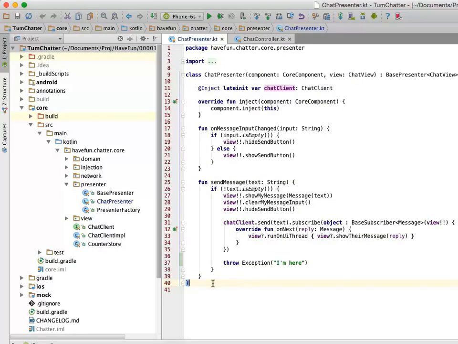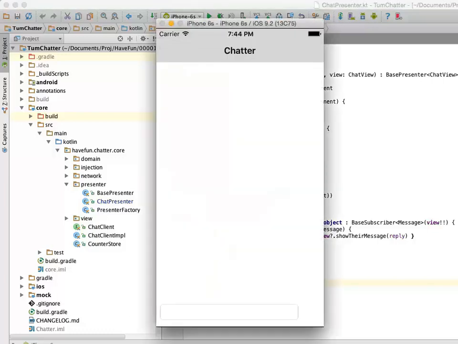Now, let's try forcing the app to crash by manually throwing an exception. I feel excited to see it crash. Okay. You'll see it soon enough. Just give me a few more seconds.